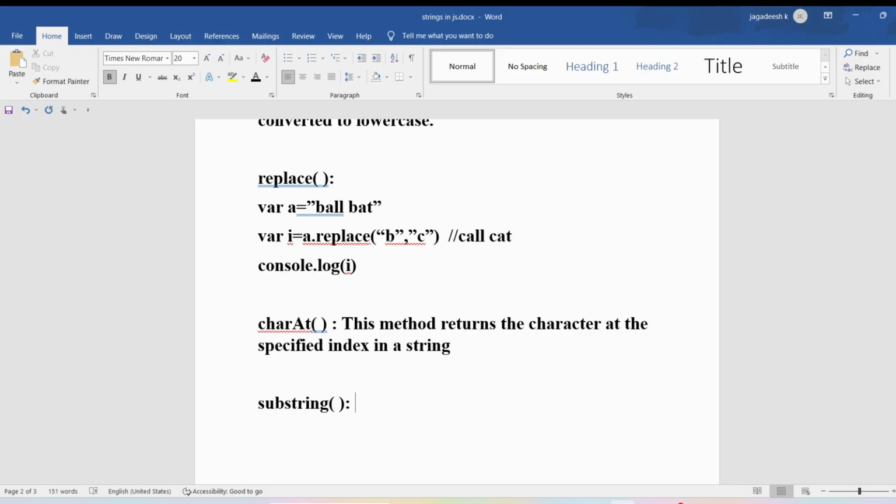Now let me discuss about the substring method. The substring method returns a specified part of the string between the start index to end index.